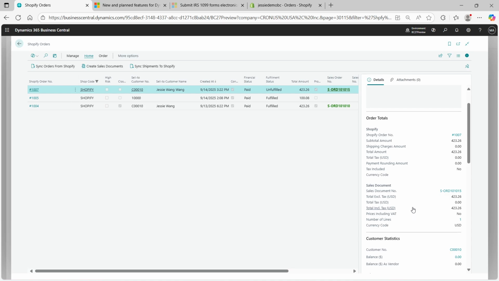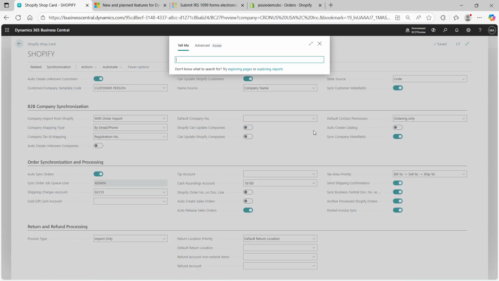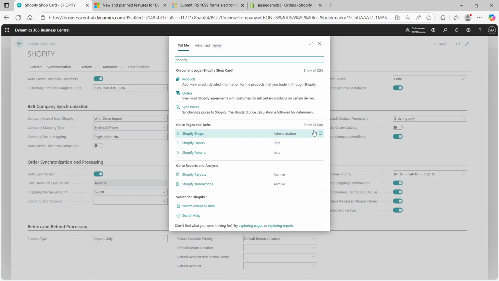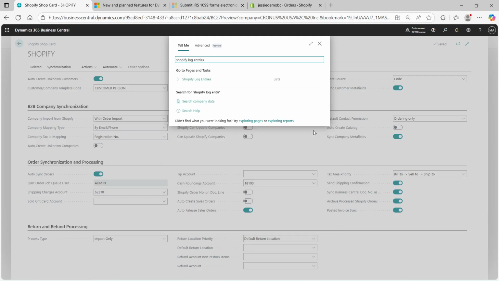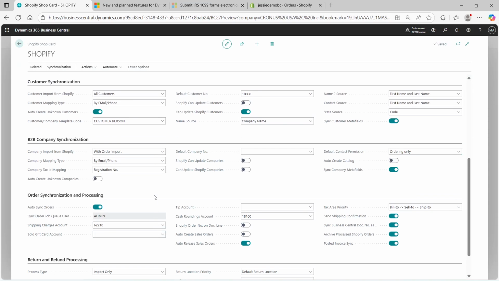And so let me think if there is anything else. The customer, when you export, let me see, Shopify log entries. When you export your customer from Business Central to Shopify, which means on the Shopify shop card you have to select the direction. It's to Shopify, and so let me show you for the customer.